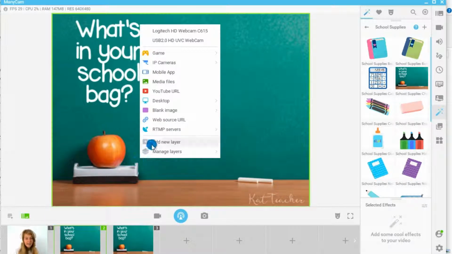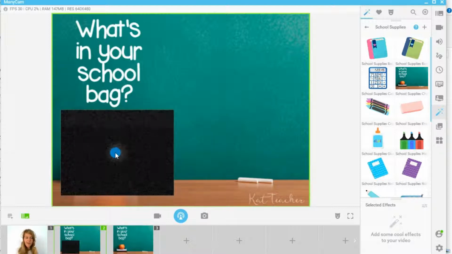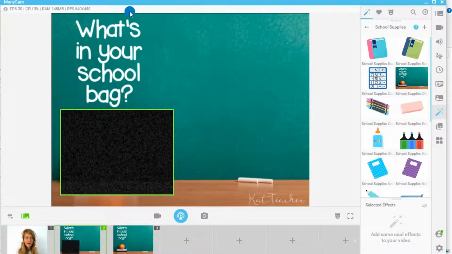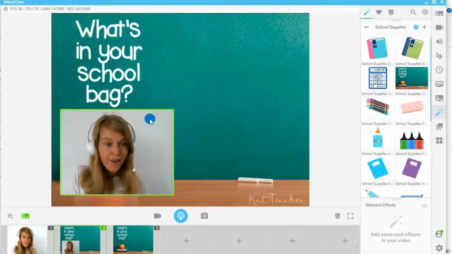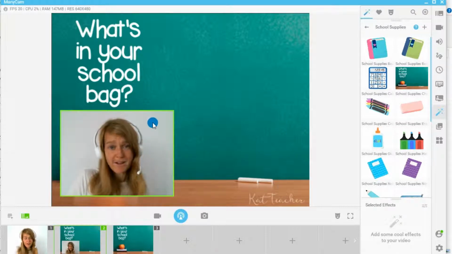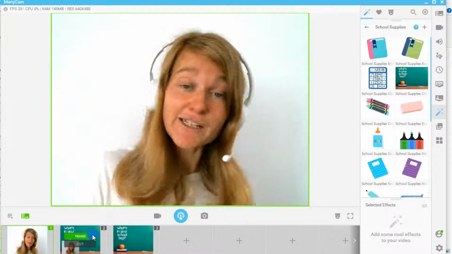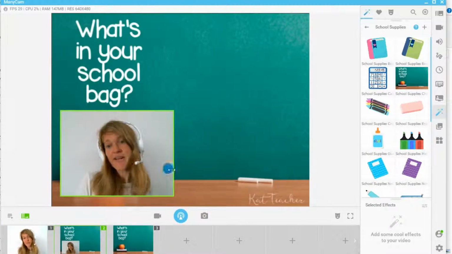So if you right click, you can add a new layer. And when you add this new layer here, I can add my video. So I can have this all set up before class starts, and that makes it a lot easier on me so that all I have to do is, hi, we're teaching, and now we're teaching over here.